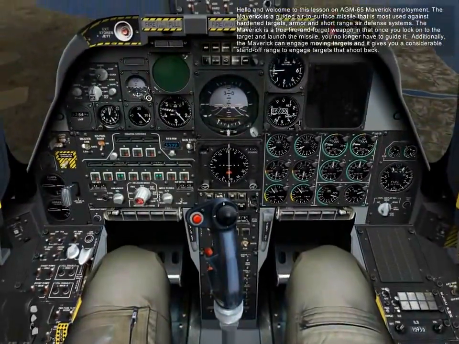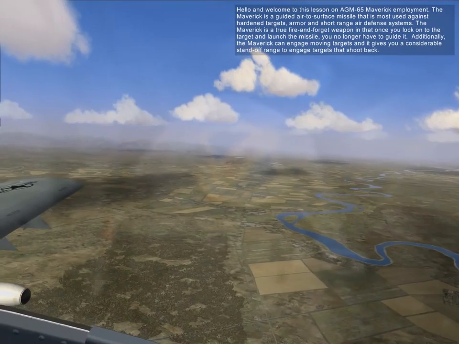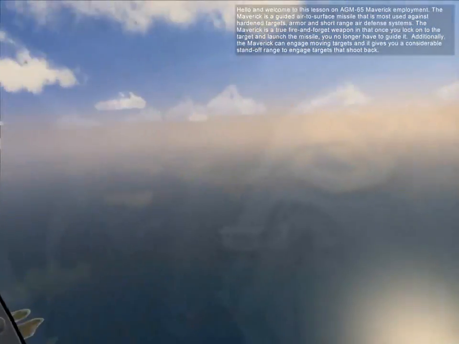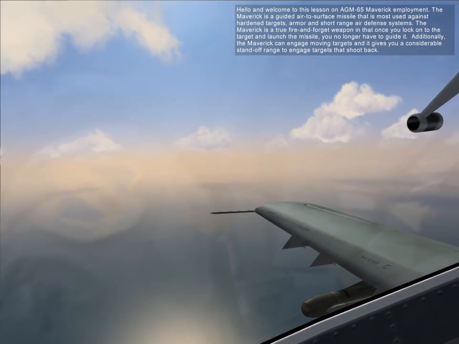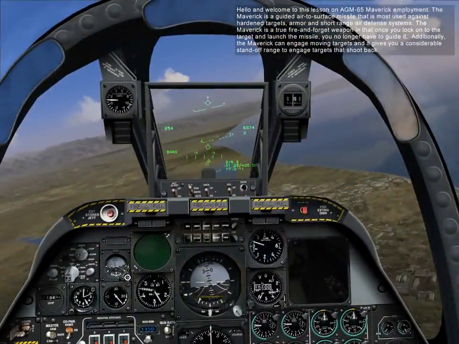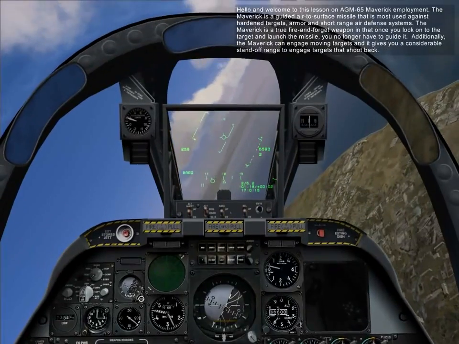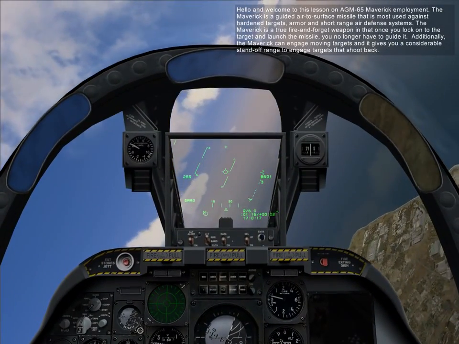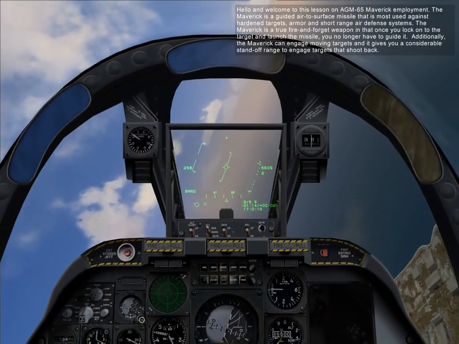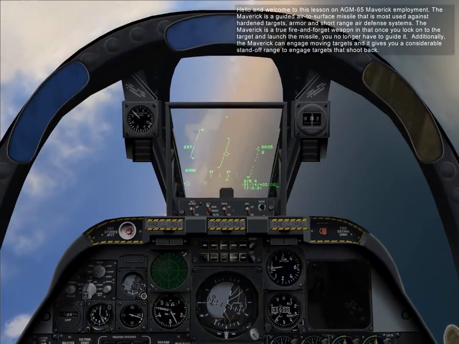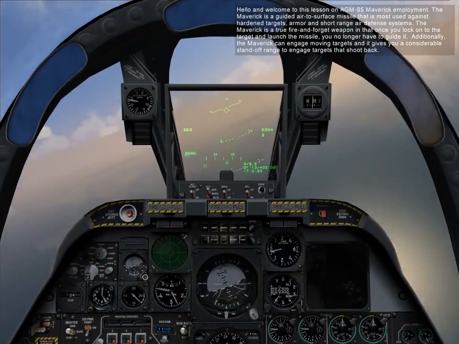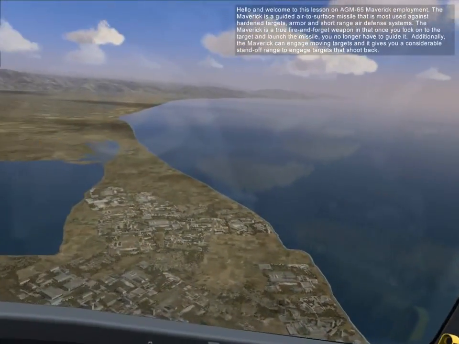Hello and welcome to this lesson on the A-10A Maverick employment. The Maverick is a guided air-to-surface missile that is most used against hardened targets, armor, and short-range air defense systems. The Maverick is a true fire-and-forget weapon in that once you lock onto the target and launch the missile, you no longer have to guide it. Additionally, the Maverick can engage moving targets, and it gives you considerable standoff range to engage targets and shoot back.